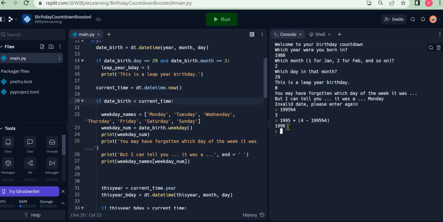We can take one more example. Let's say 1998. If I do 1998 plus 4 minus 1998 modulo 4, I'm going to get 2000, because I'm going to add 2 to 1998 to make it a leap year. Now think about this. It will require a little bit of thinking, but it's really quite logical. So what I'm trying to get at is that we can easily go to the next leap year by using this small little formula.